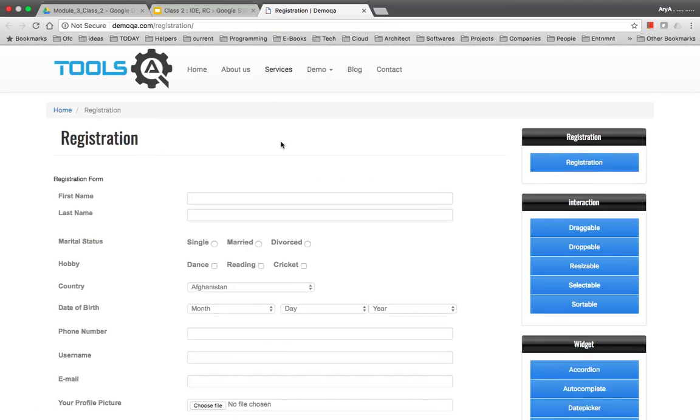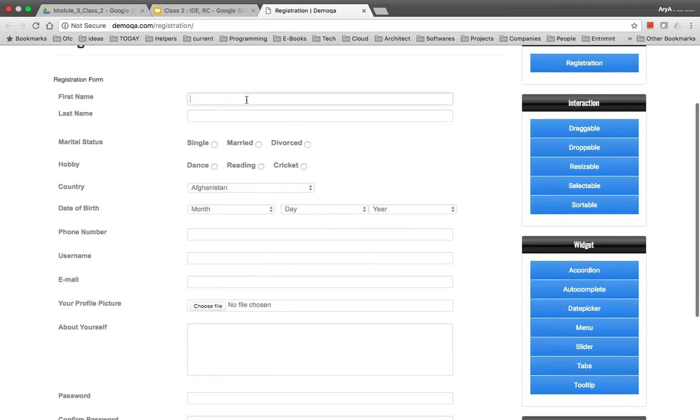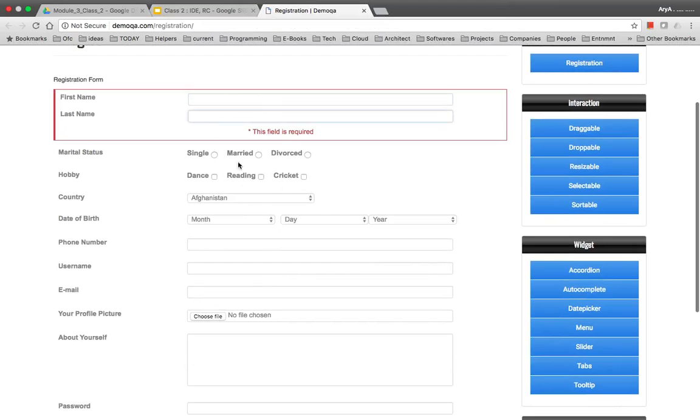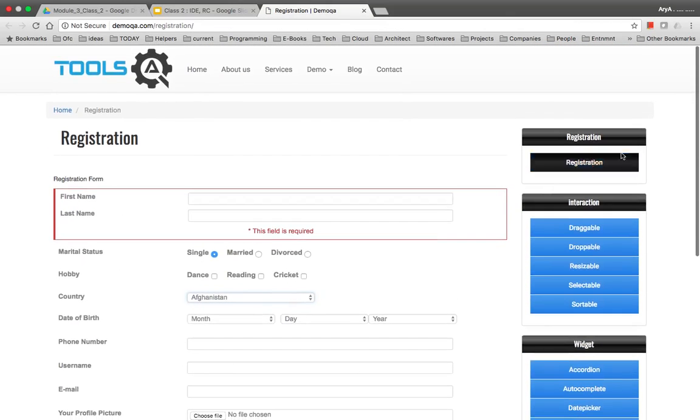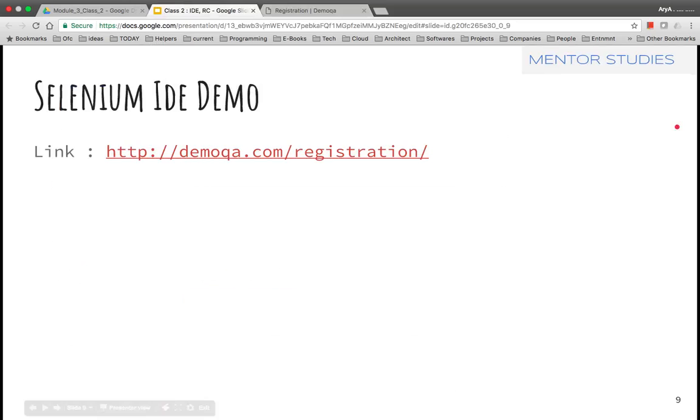This is a very standard page. It has all different types of elements present over here, like checkbox, radio button, drop down, and everything. So you can practice on this page. There are even more things available over here.